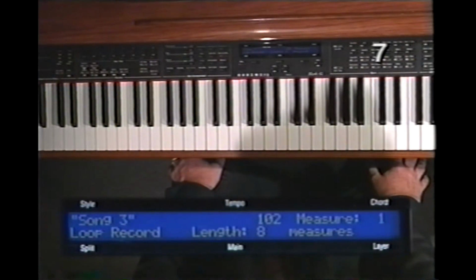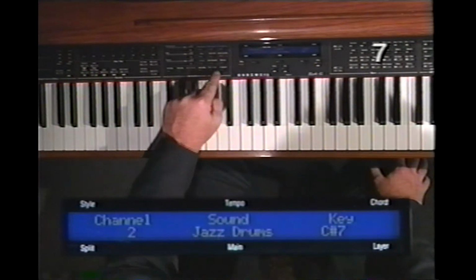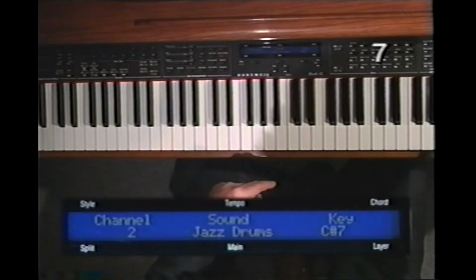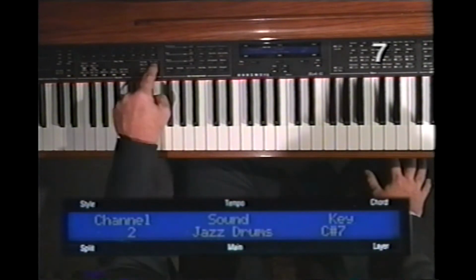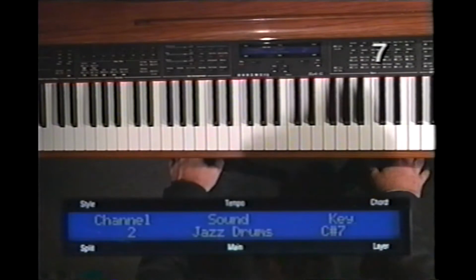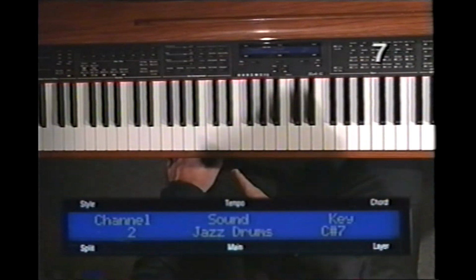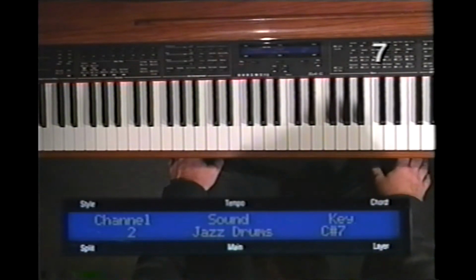I'll press the menu button and select real drums for my sound. Now I'll turn on the metronome. That'll click at the tempo that I just set. Once I press play, the Mark 12 starts recording, and I'll play my drums one at a time.